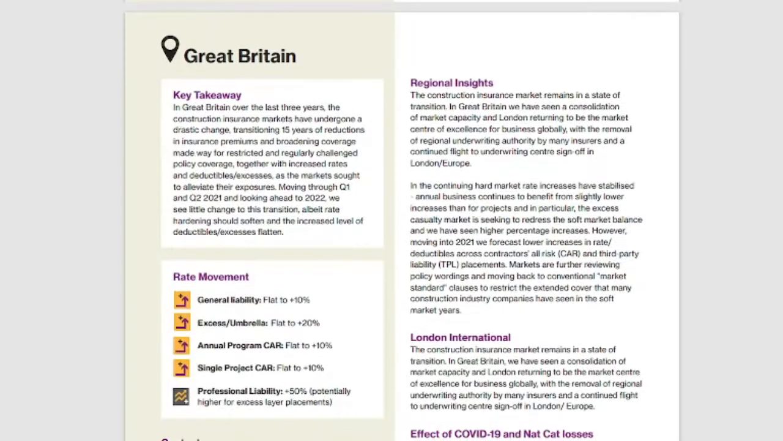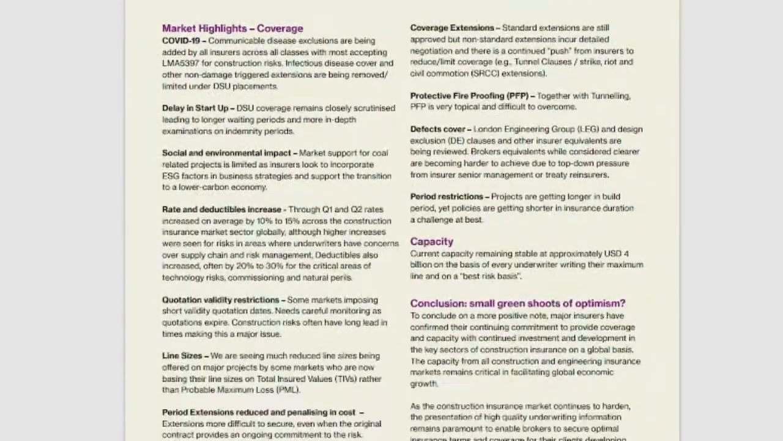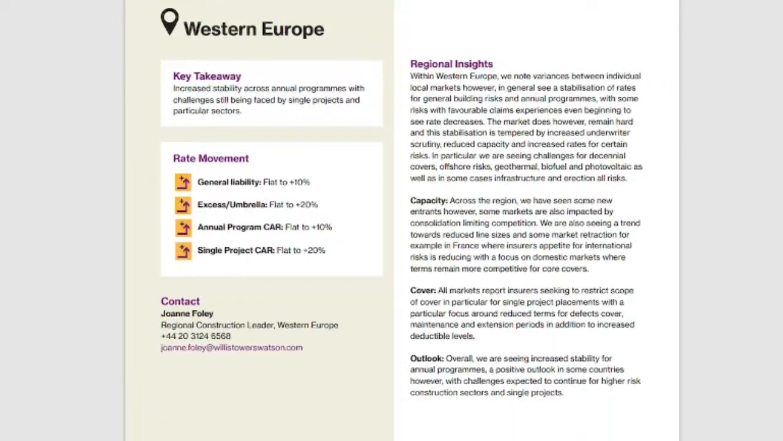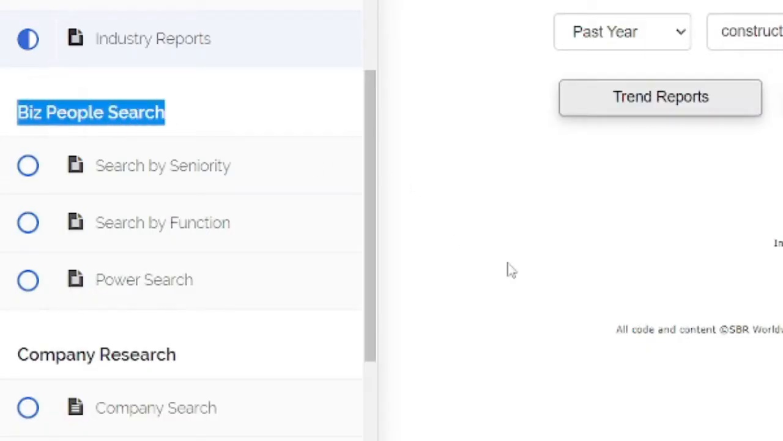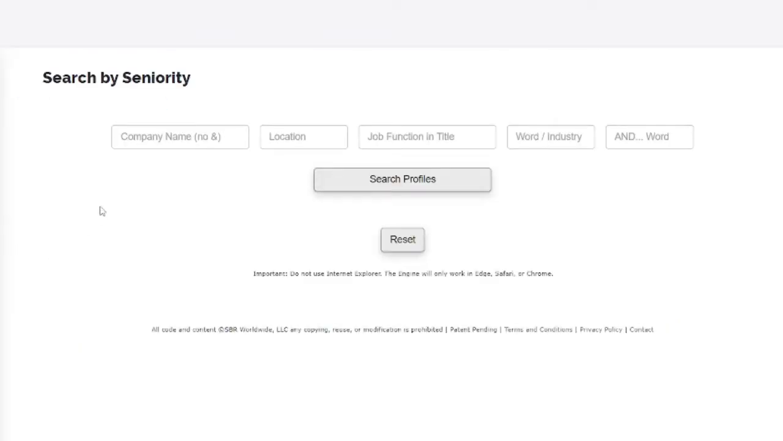I'm going to incorporate them in my presentation, into my language, so I understand their world. Next section, Biz People Search. Just as the name implies, a couple of ways we can find people. I'm going to use 3M. I'm going to use a larger company. And I could choose a location.